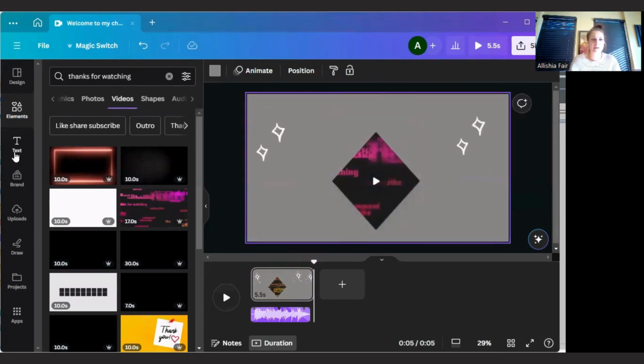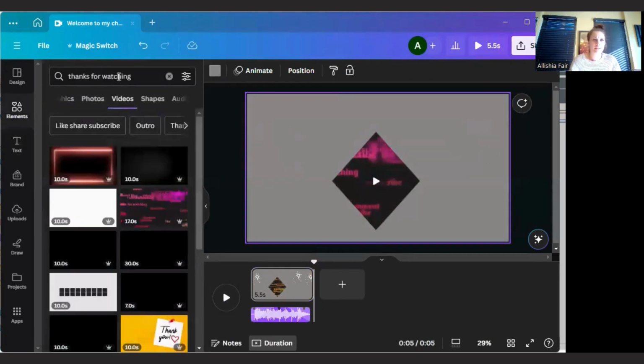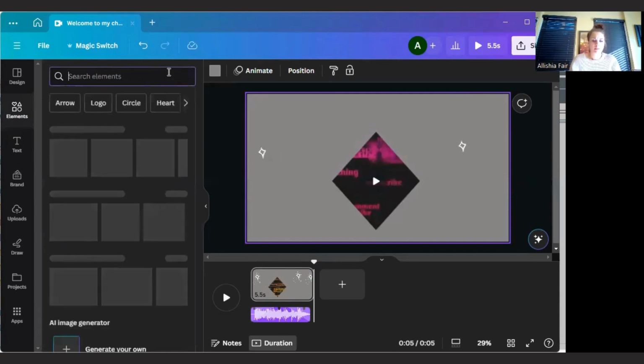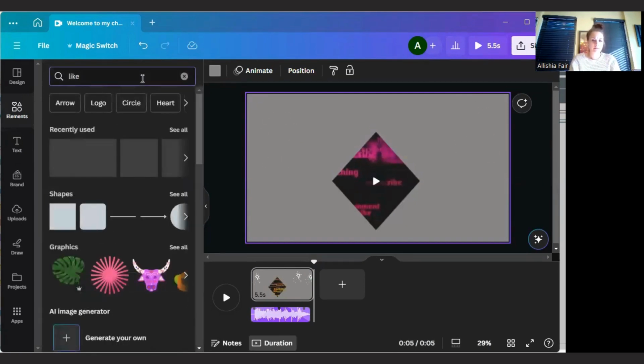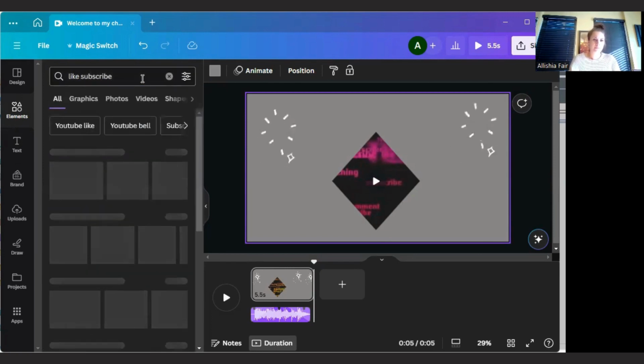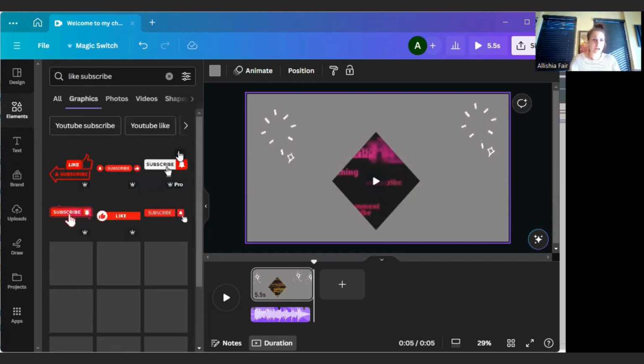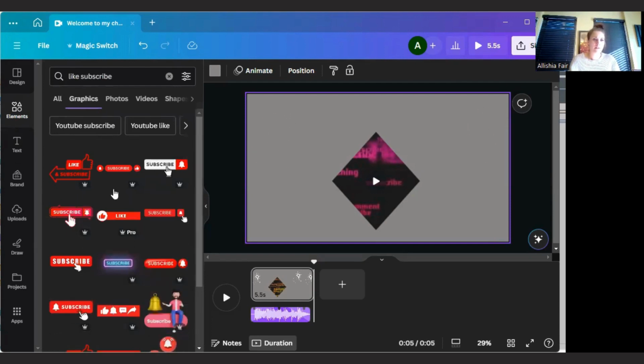So over on the left bar, I'm going to click elements, like, subscribe. And now you're going to have some graphics here. So I'm going to click see all. And I'm just going to drag and drop some of these graphics over there. So I really like this one here. Put this one here, maybe down here.